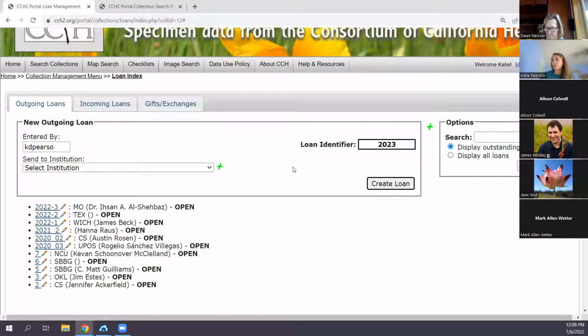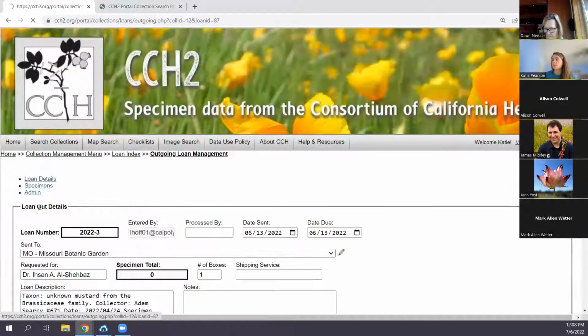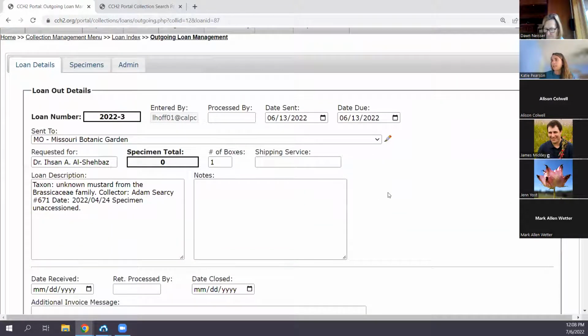Okay, so loans. Once you create a loan, and I'm just going to open an existing loan, you can add a certain number of information here.